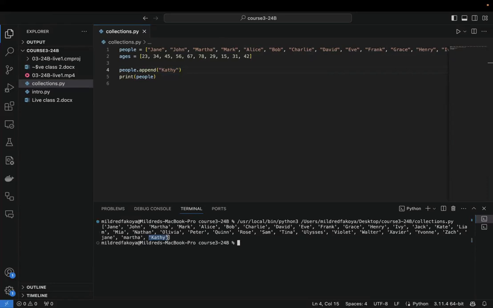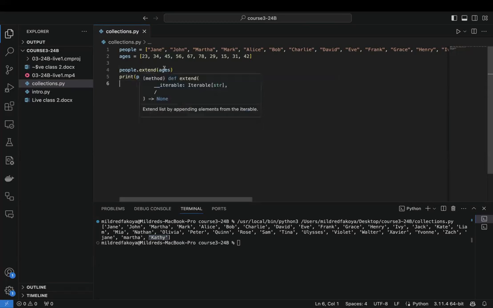If I want to add items from another list or any other collection data type, set, tuple, dictionary, to the end of the list, I have another method called extend, for instance. Let's say I want to add the ages to the end of the list, like this. I will now have people.extend ages, and when I print people, I'm going to have the ages added at the end of the list, like this. So we have all the ages added at the end of the list.